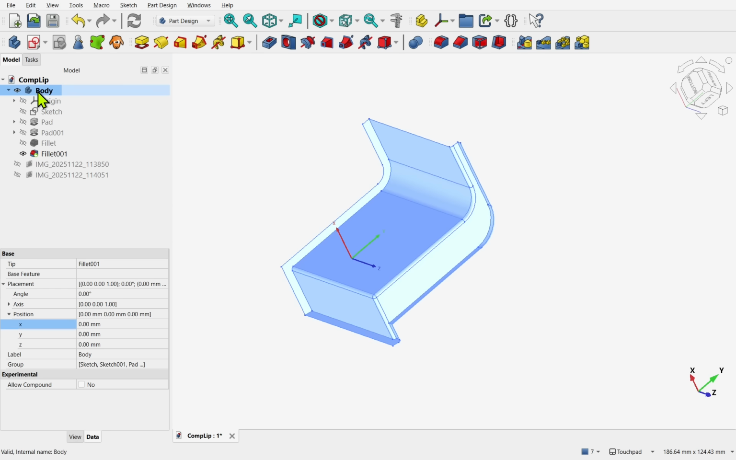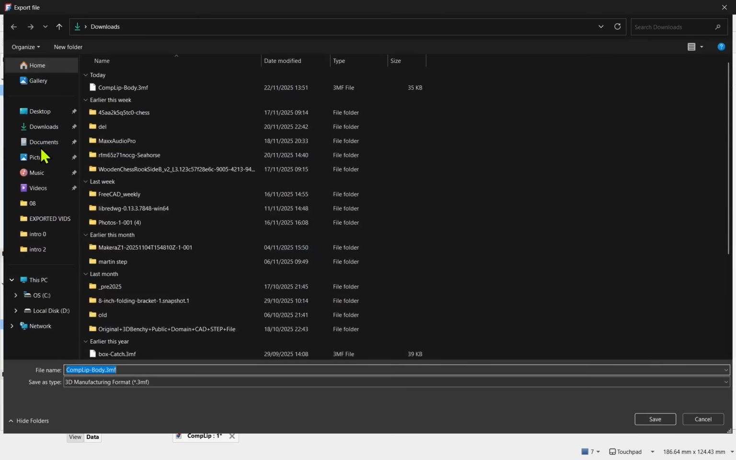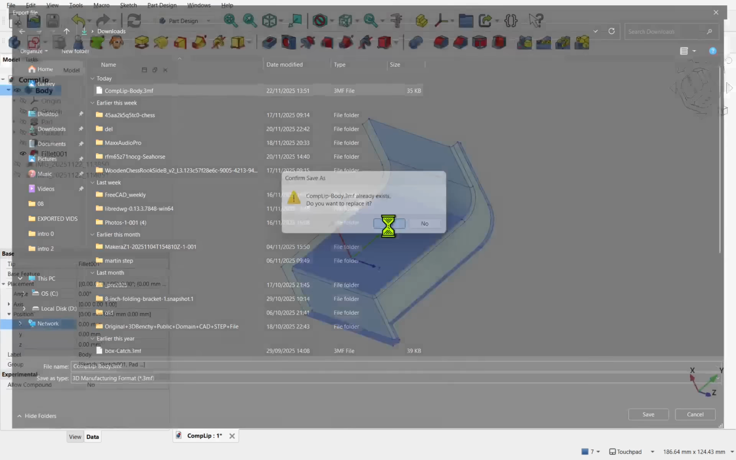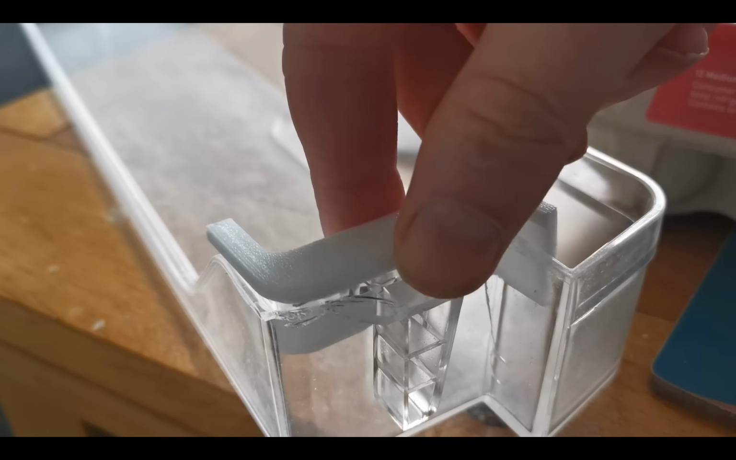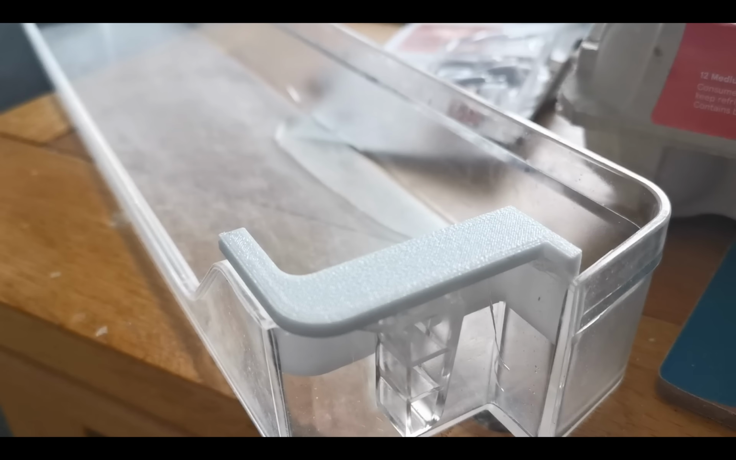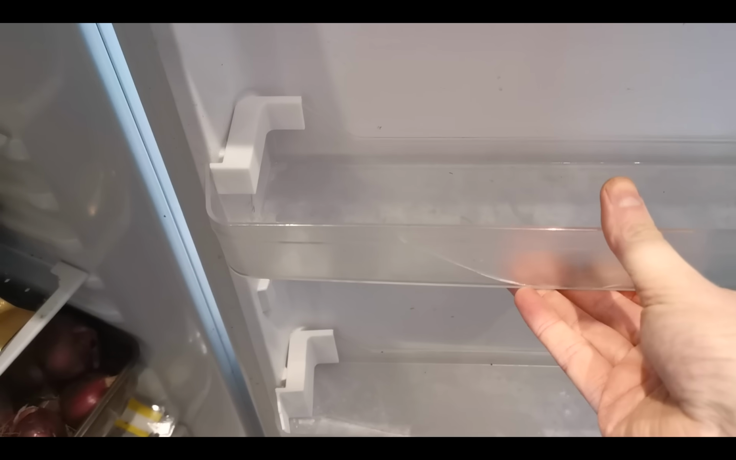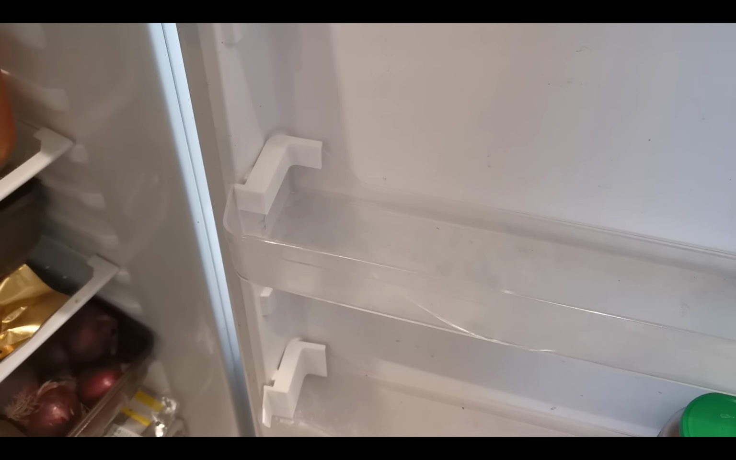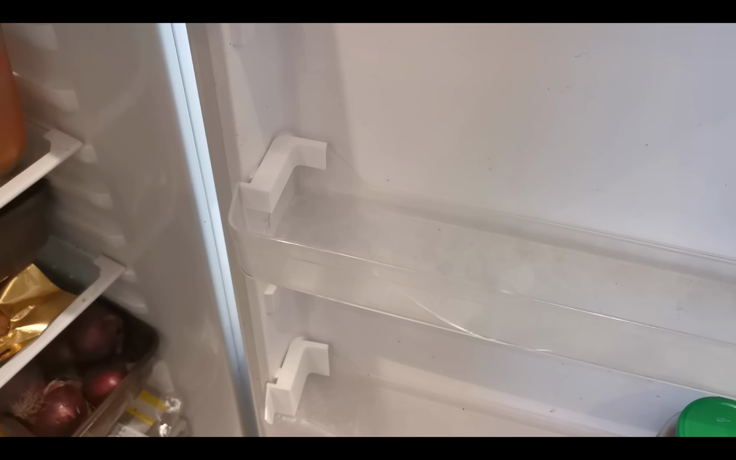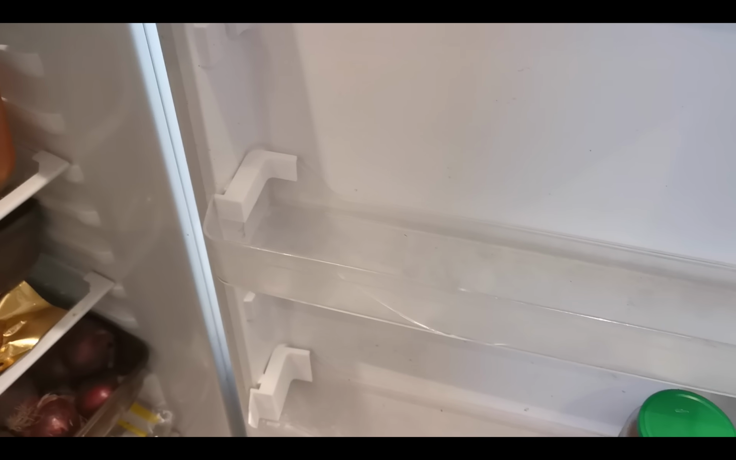When the model was finished, I selected the body and exported it to a 3MF file, ready for the slicer. I'm using PETG for its impact resistance and toughness. The final print fitted perfectly. Once I glued everything into place, the repaired shelf slid back into its slots exactly as intended. I hope that video was of interest, and I look forward to seeing you in the next one.